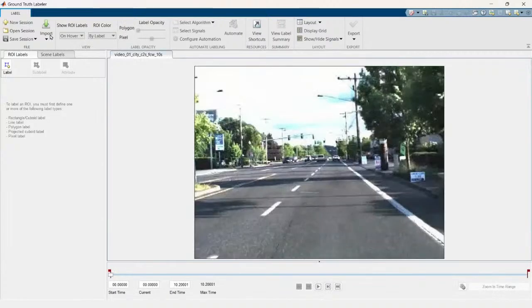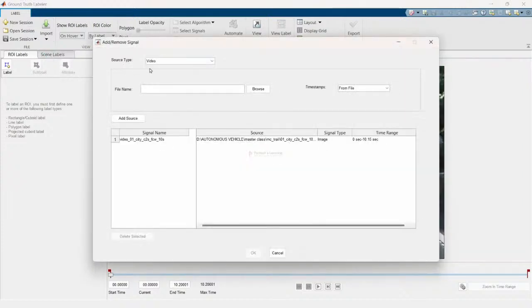Yeah. So here you can see we have successfully loaded the video. And now I'm going to import the point cloud sequence also. For that, go to import and add the signals, and go to source type and select the point cloud signals. With the point cloud sequence, the dialog box displays a new option, that is the point cloud sequence.